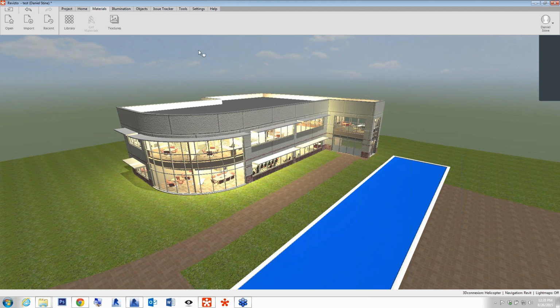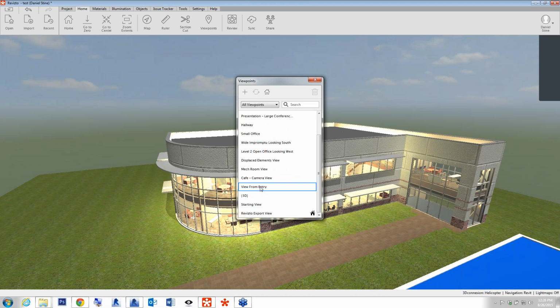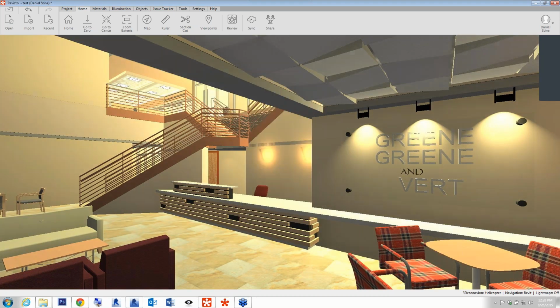Another thing we can do, and before I do that, I want to jump into a different view. So I'm going back to the Home tab. I'll select Viewpoints, and this shows me all the 3D views that were created in the Revit model. So View from Entry. I jump into this 3D view, and I haven't double checked what's going on here, if it's something with my Revit model or the export process, but needless to say, this plaid material is not what I selected for these chairs, all right?